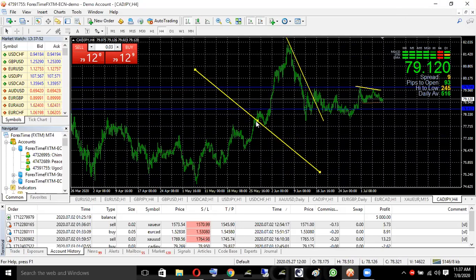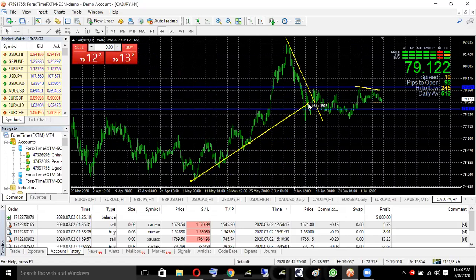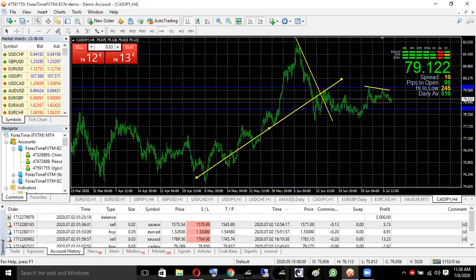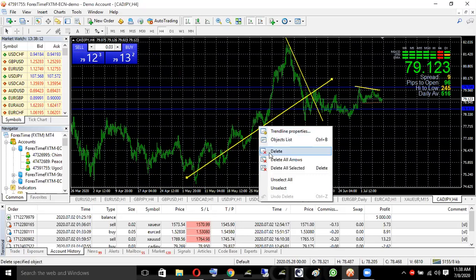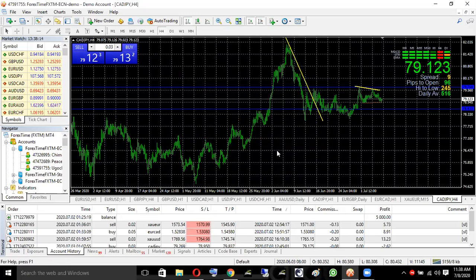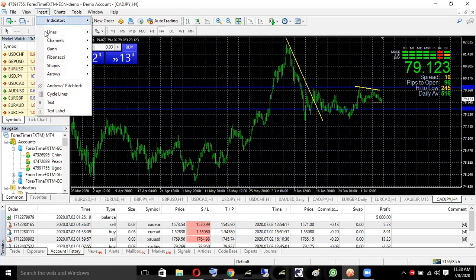The one at the middle is to move the entire line. The one at the extreme is to move to any desired angle. So I can decide to move to this angle, as the case may be, depending on how I wish to draw the line. When I right click, there are other options, I can decide to delete, as the case may be. So that is on the insert. So I can decide to insert line.